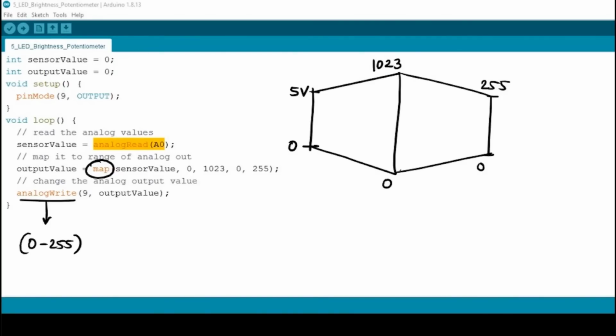What this map function will do is, it will take the variable sensor value and map it from 0 to 1023 to 0 to 255. Once this mapping is done, we save this revised value in the variable output value, and then we simply write it on pin number 9 using analog write. So we write this code and we upload it. Let us see how it works.